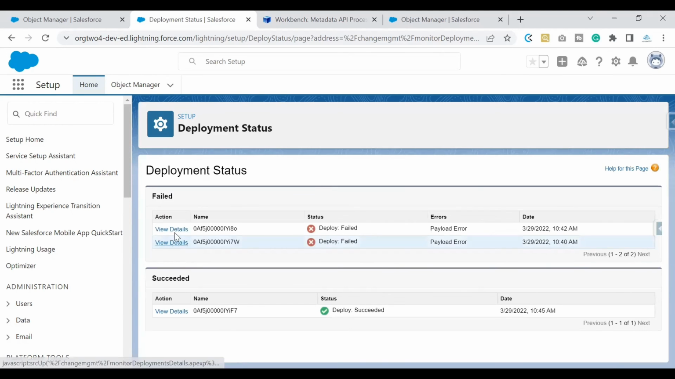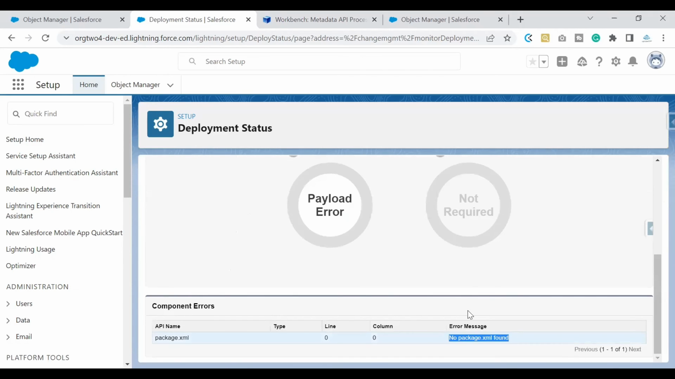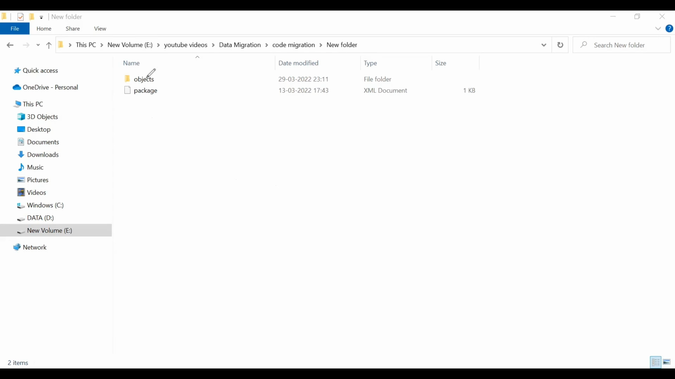If I go to any error deployment, you will get to know the deployment that is happening. So this is the common error that you might come across, which basically says no package.xml found. So in case you are facing this error, all you need to do is make sure that you are following the folder structure that I have. So if you see here, this is my object folder. Inside this object folder, I'll have a single object metadata, and here is my package.xml.